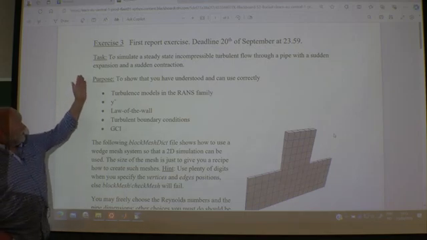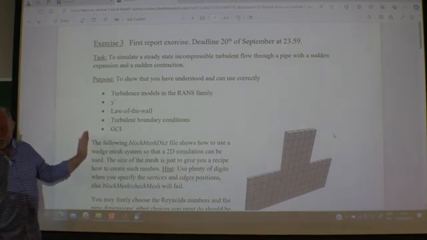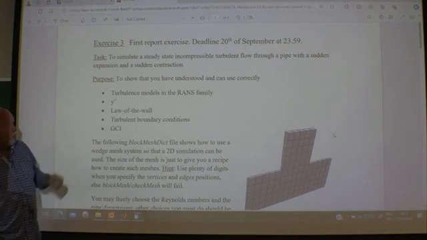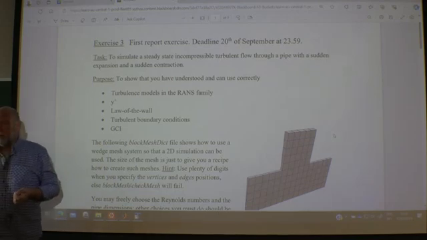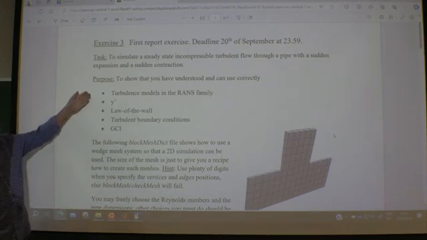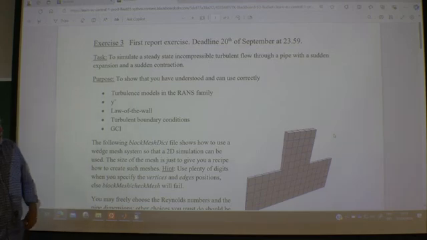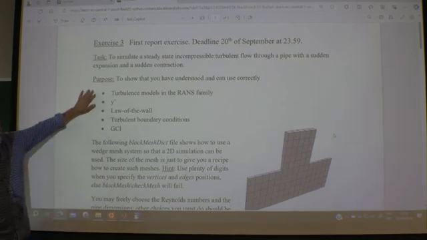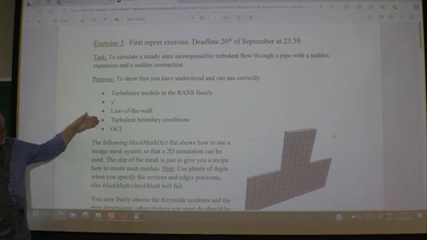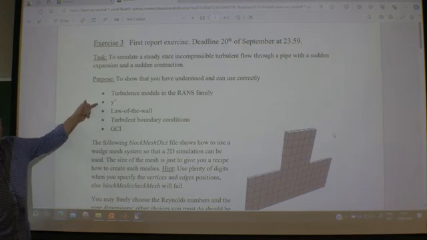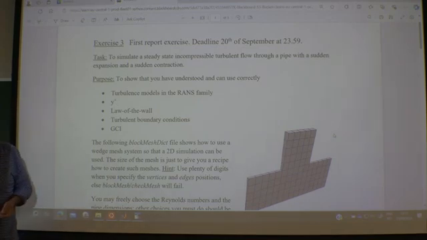And here is the aim for your report. This is what I'm going to look for when I do the grading for each report: that you have both understood and can use turbulence models. Of course, we're only operating in the RAS family, typically two-equation models, y plus, law of the wall, turbulent boundary conditions. These are connected; you should know that by now. And also the grid convergence index.